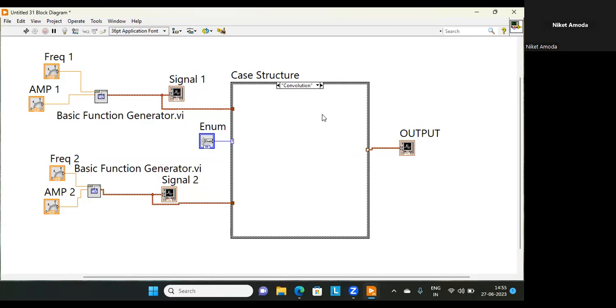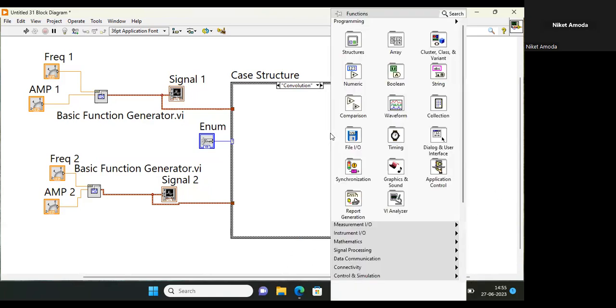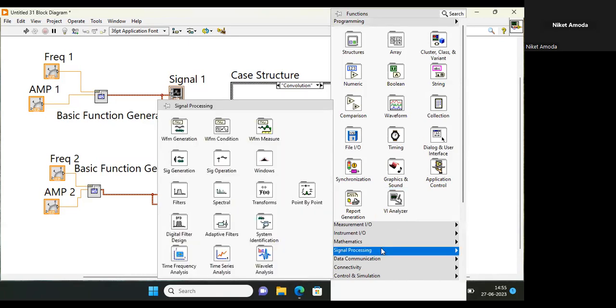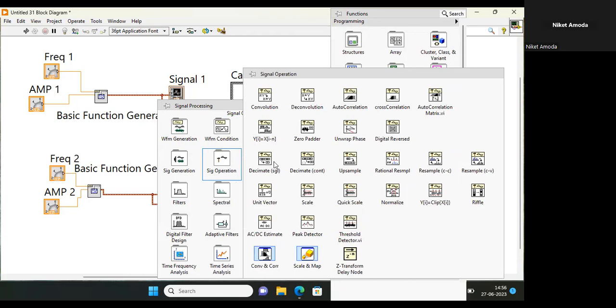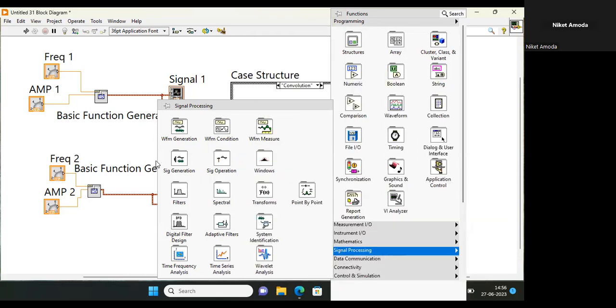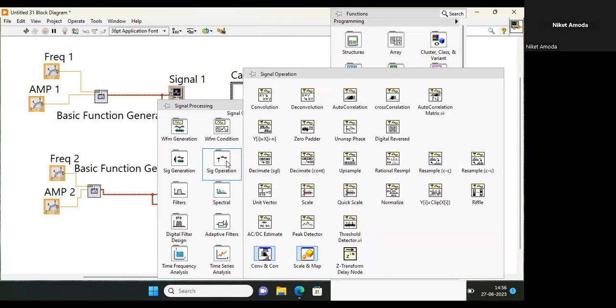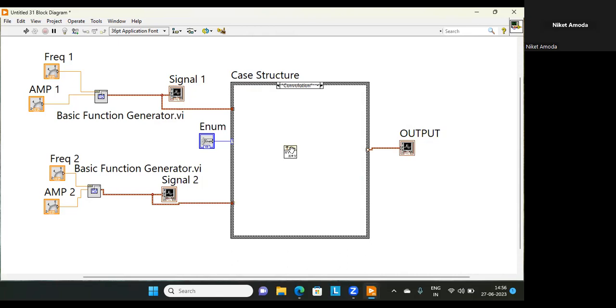Now how to do convolution? See, in signal processing, there is a ready-made block for the convolution. Okay. Now see how I am generating a convolution. Right click, go to signal processing. In signal processing, second row, second column is signal operation, and this signal operation gives you the first element as convolution. So see, there's convolution, deconvolution, autocorrelation, cross correlation, autocorrelation matrix. Okay, sampling, decimated signal, multiple things are there. So there's a convolution here also. So I will select this convolution, and just drag and drop over here.